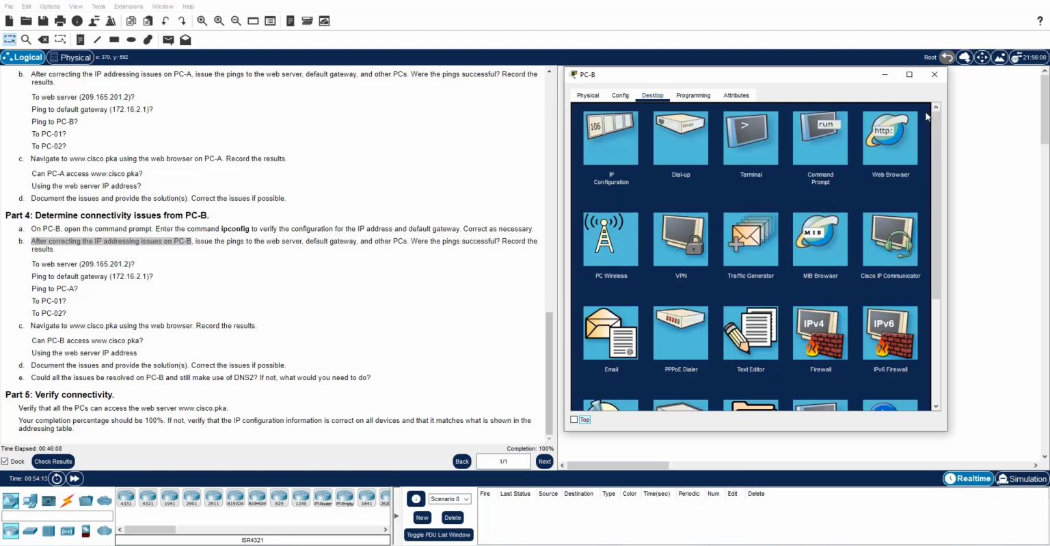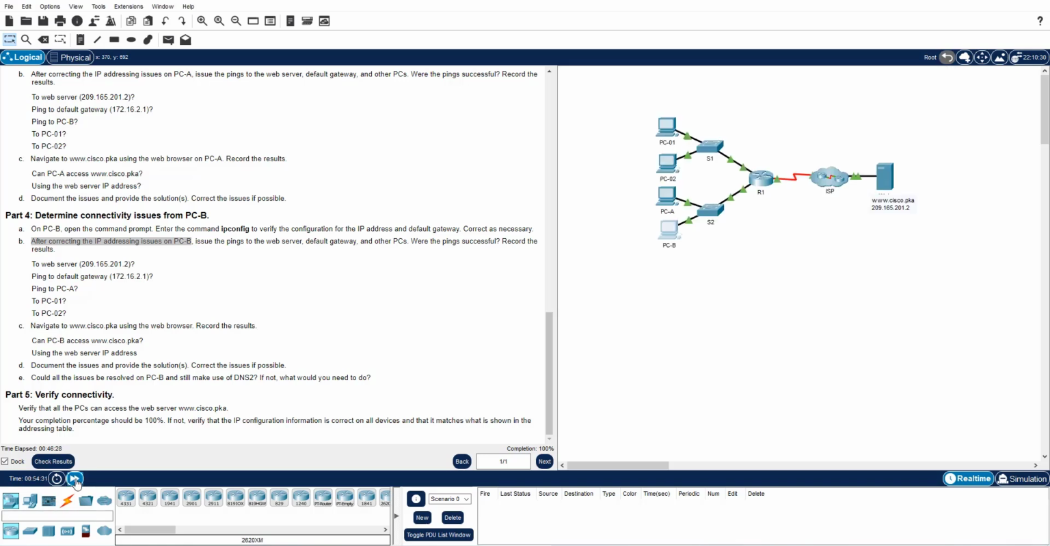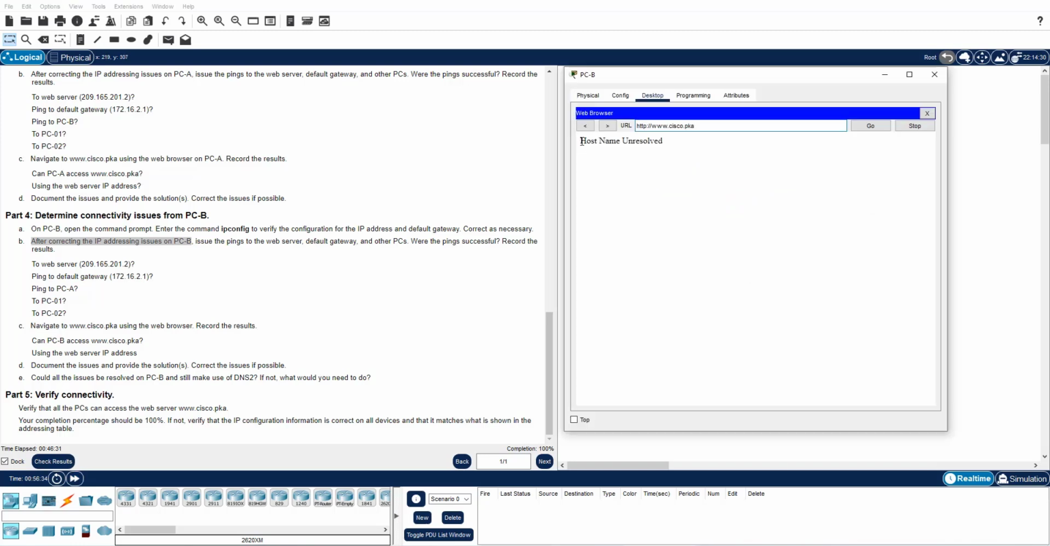Look at our web browser since we got all yeses on our pings. We've corrected some problems and are seeing much better conditions here on the network. Firstly, can PCB access www.cisco.pka? Again, I'm going to fast forward a little bit there. Again, we're still seeing this error, so we do have a no for that one. And the error is hostname unresolved. That's a DNS-related issue. It's not resolving or translating it to the correct IP address. So that DNS is not working.